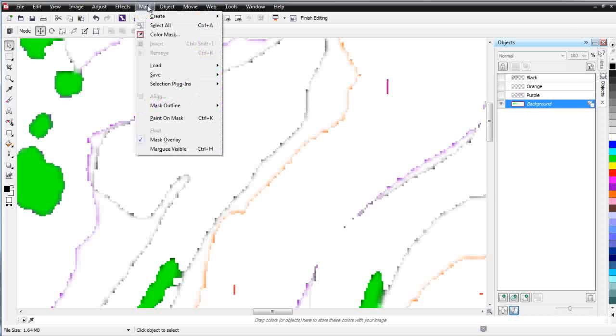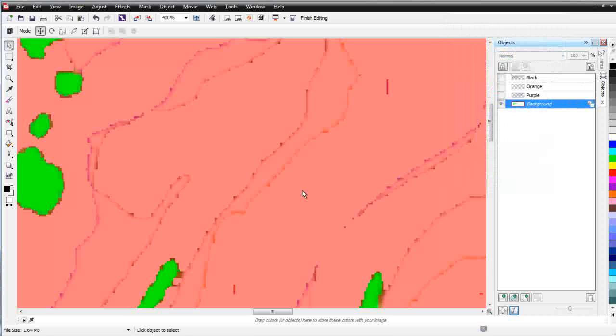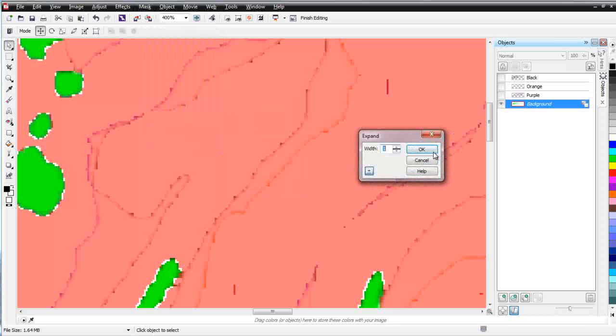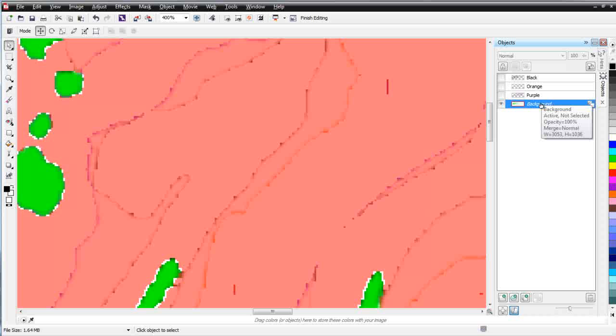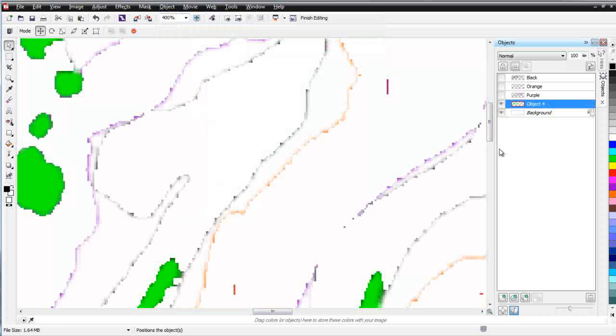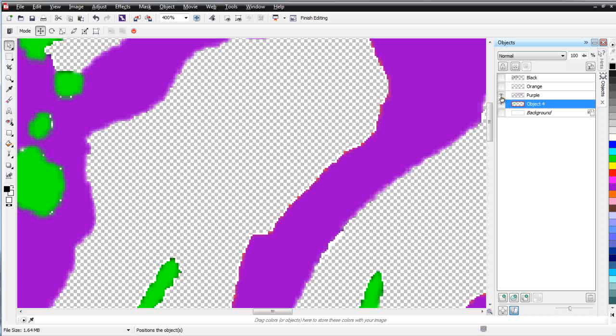I'm going to go back to my background here, and I'm going to go to Mask, Color Mask. I'm going to grab my eyedropper, click on my green, and select OK. I'm going to go to Mask, Mask Outline. I'm going to select Expand by 1 pixel and select OK. I'm going to take this object, make sure we're on background, Object, Create, Cut Selection. Now I've pulled all my colors out of my background, and I can take a look at them as I click back through here.